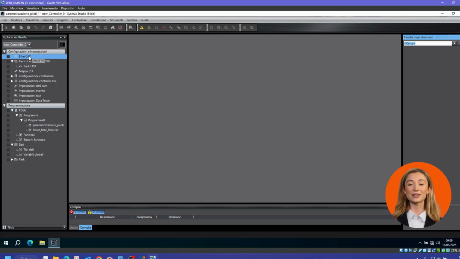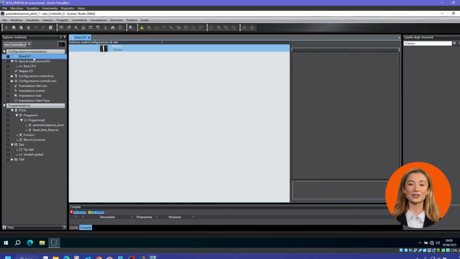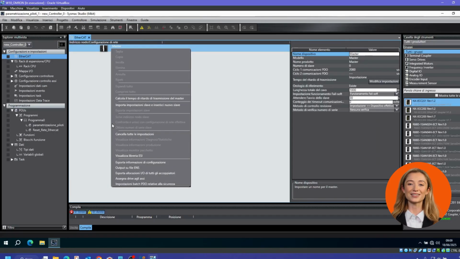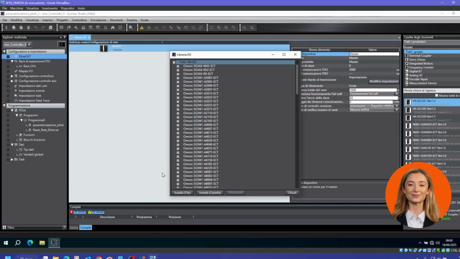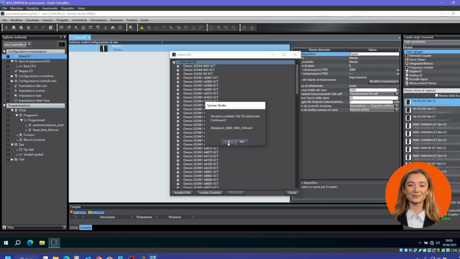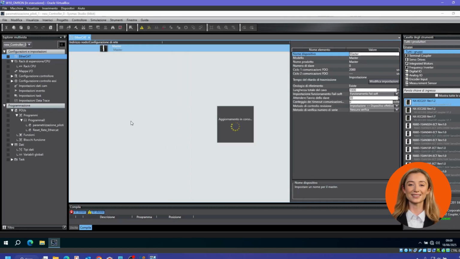On the left, in Configuration and Settings, double-click on EtherCAT to display the network. Right-click on the master, display Library ESI. Install file. Select the ESI file corresponding to EB80. Return to the network.